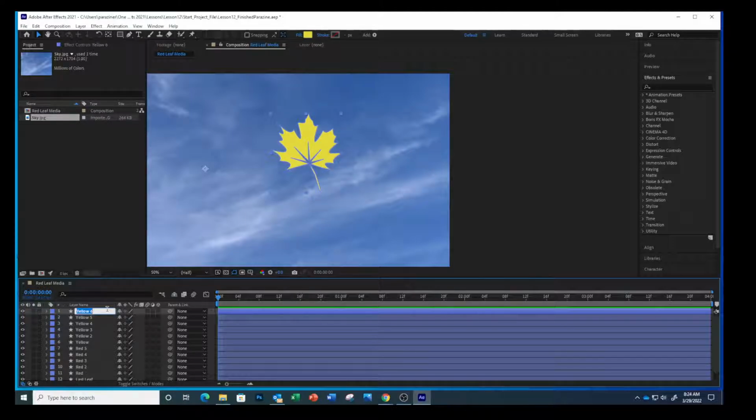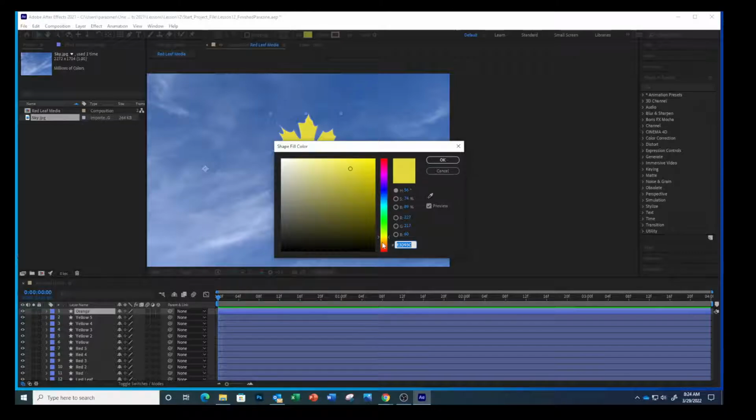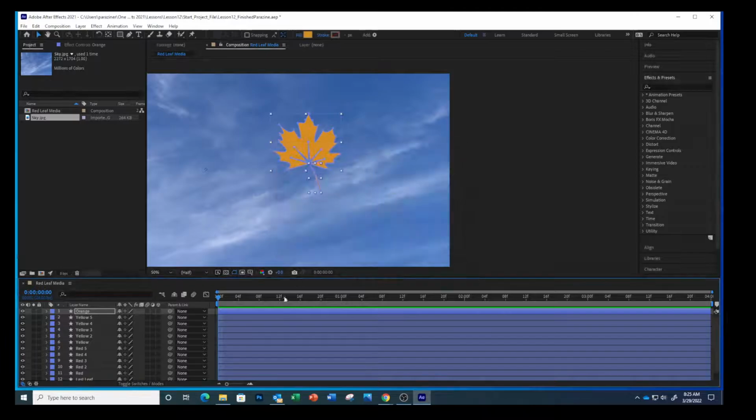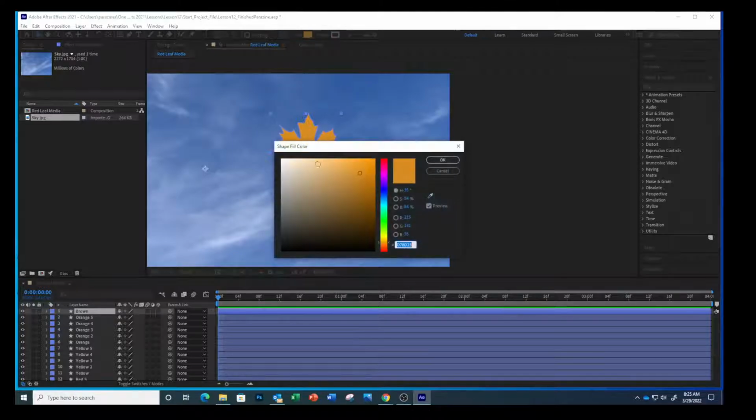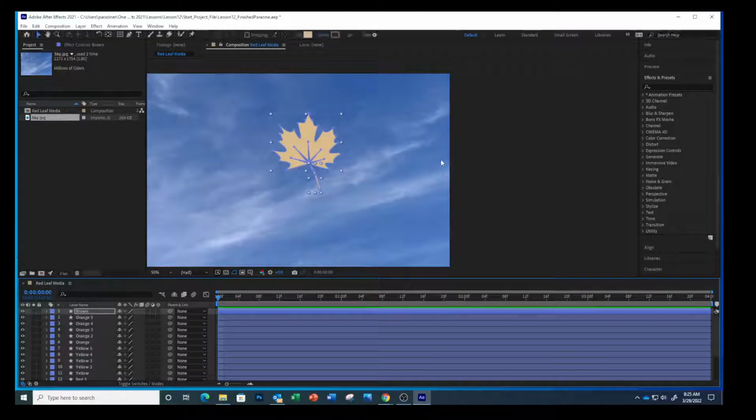Press Enter. This one's going to be orange. With that layer selected, go up here and we're going to choose an orange color of your choosing. You can make it as bright or as dull as you want, as long as it's orange. Duplicate that 5 times, press Enter. This one is brown. With that layer selected, we're going to make a light brown color, tan, whatever you want it to be, and duplicate that 4 times.